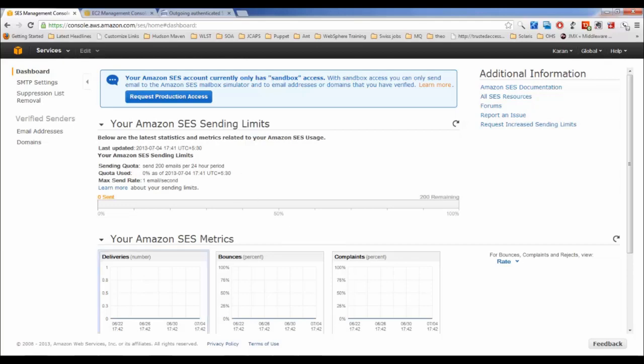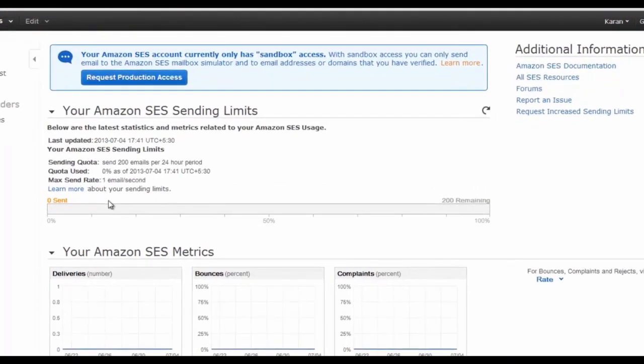Now as you can see, this is the dashboard of SES. And as a free tier user, there are some limits. Send 200 emails per 24 hours, 1 email per second, and we also get 15 GB of quota in free tier. If we exceed the quota of 50 GB in free tier, then they are going to charge us.